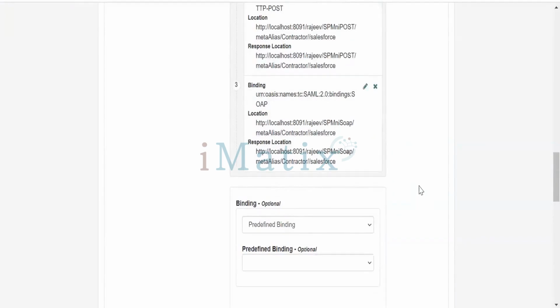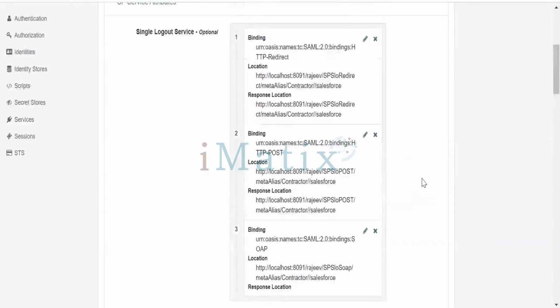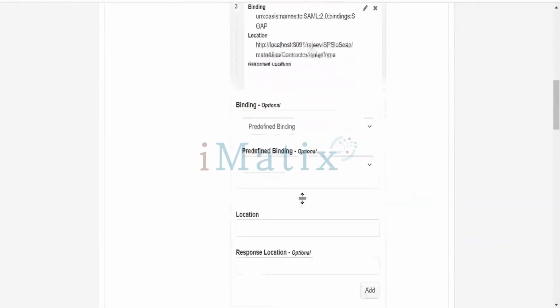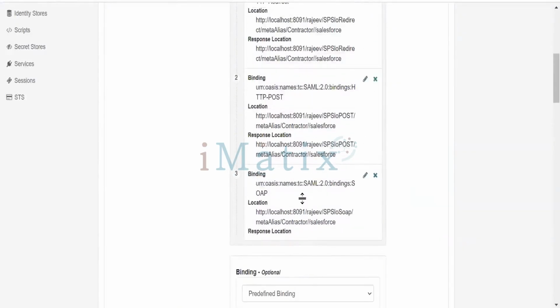Now you need to create one IDP. If you see, we have contractor /Salesforce. That's what I have here, right? Let's see if we get an error due to that. Otherwise we will create a new one again. But let's keep it here.